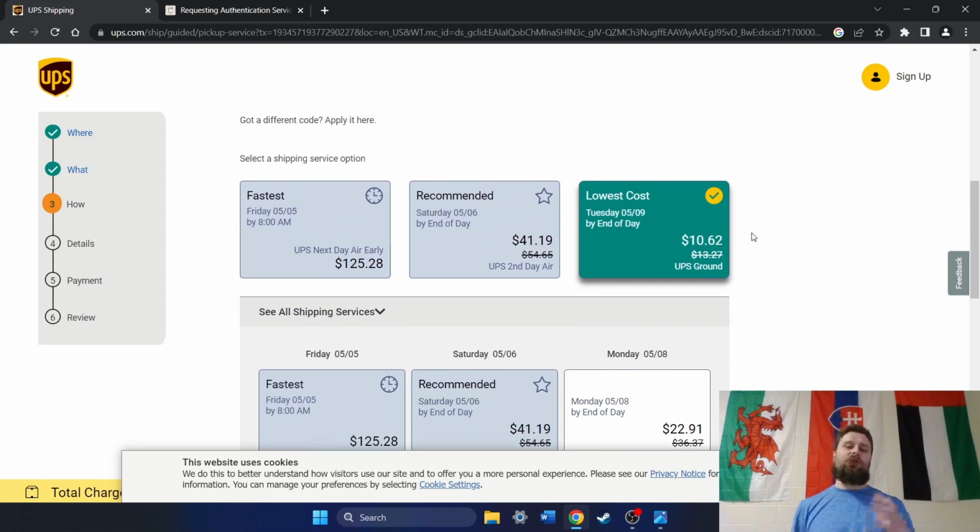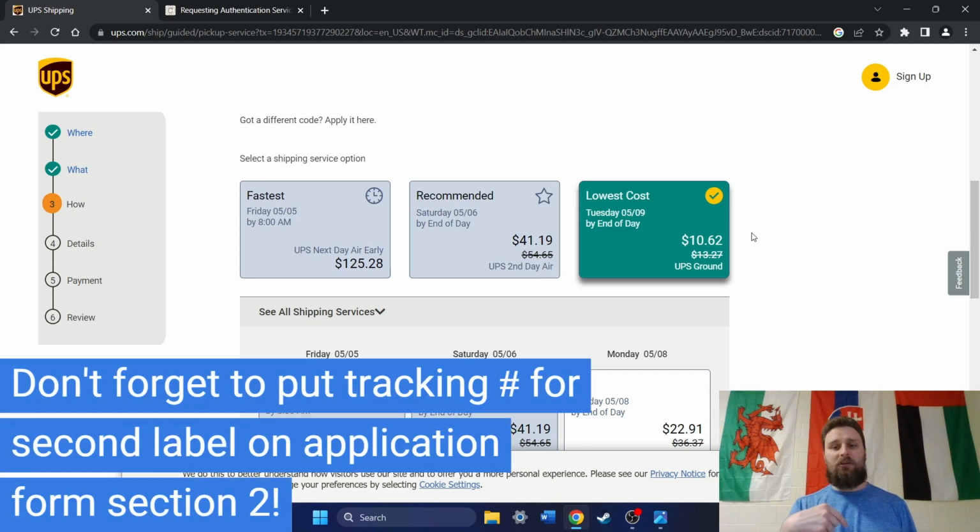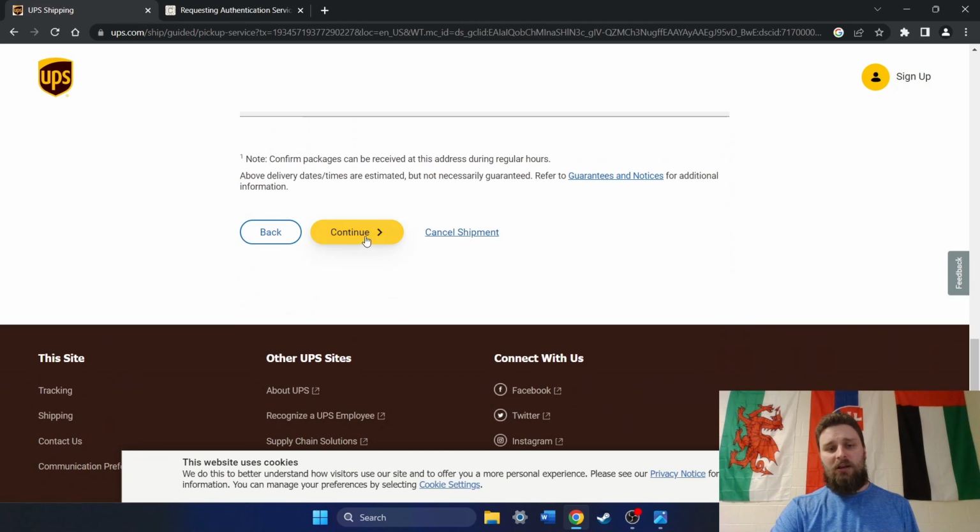Now keep in mind that you're going to do this again. You're going to create another label for the second one that you're going to put inside the first one so they can send it back to you. Okay? So, click lowest cost, click continue.